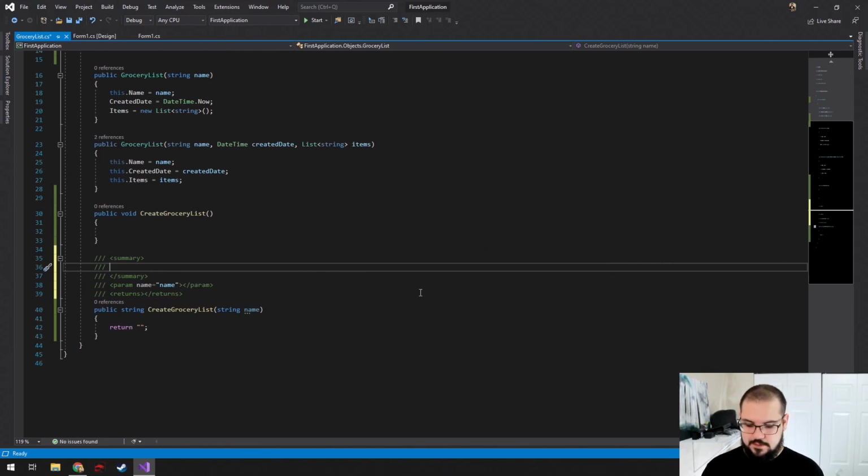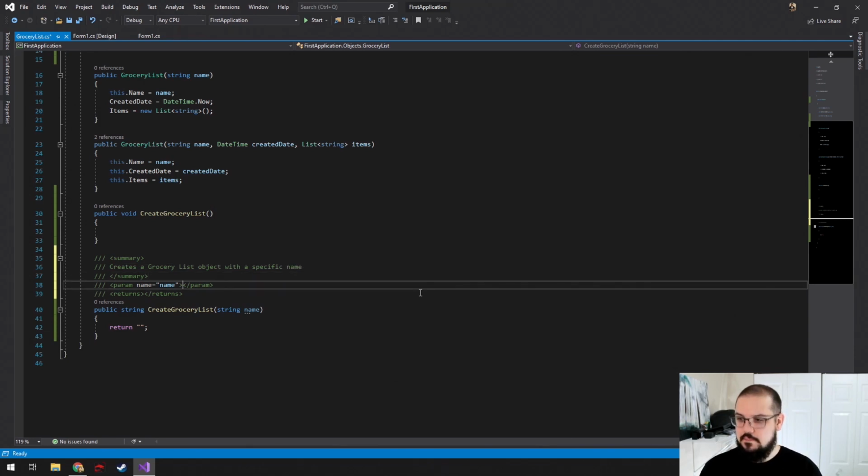What this does is it allows you to create tooltips later on in Visual Studio. So summary, give a rough idea of what this method or function is meant to do. Creates a grocery list object from, with a specific name. And then in name, we'll do grocery list name, and then returns.